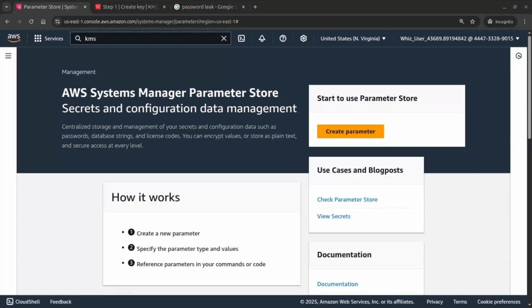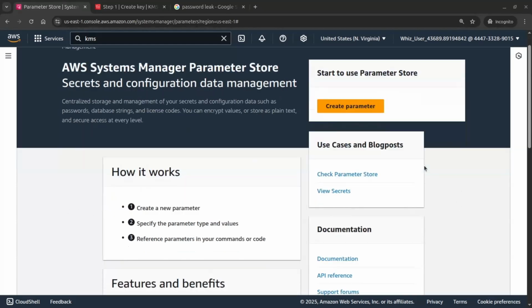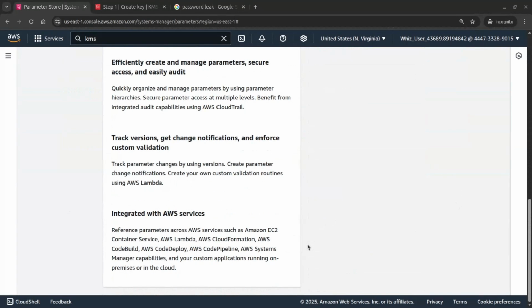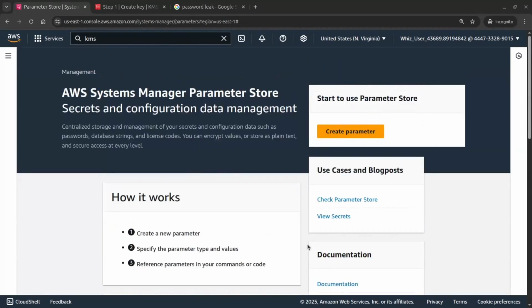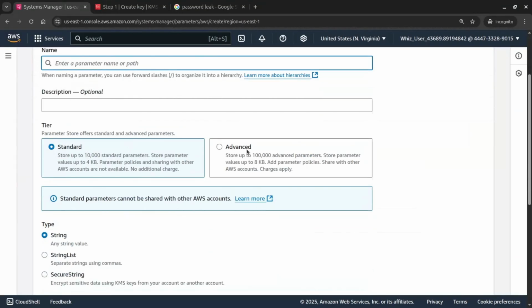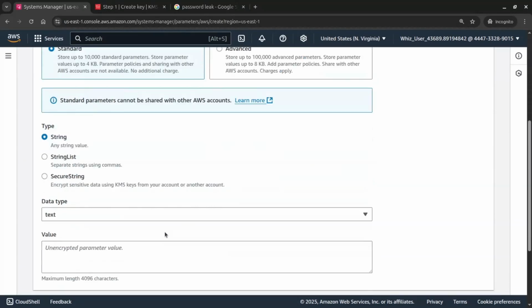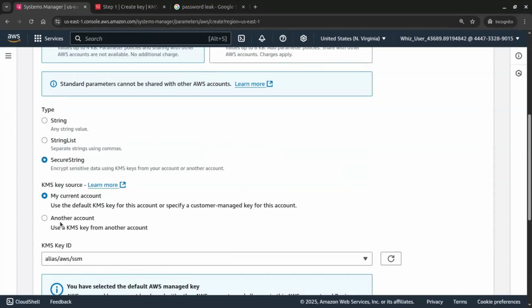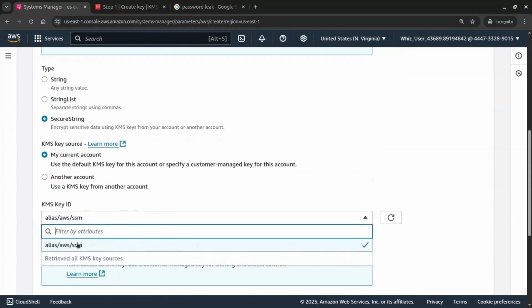So why is it cost effective? We can store up to 10,000 standard parameters for free. Let me check. If I just go to standard and advanced, the store holds up to 10,000 standard parameters, and 1 lakh advanced parameter store values, with values up to 4 KB. These are some of the types: String, StringList, SecureString. Multiple KMS IDs, if we have to create a new KMS key, we can provide it.